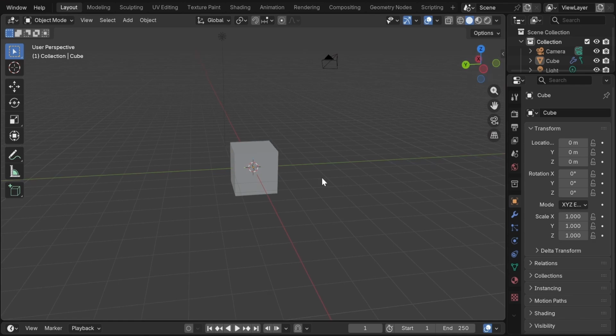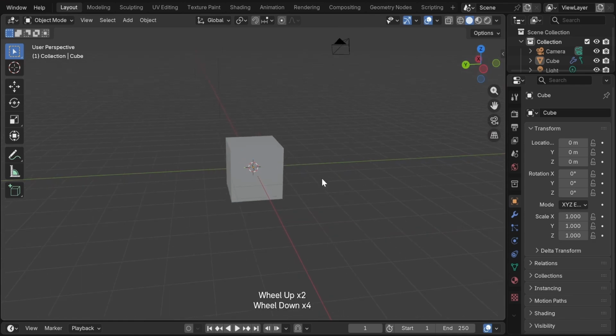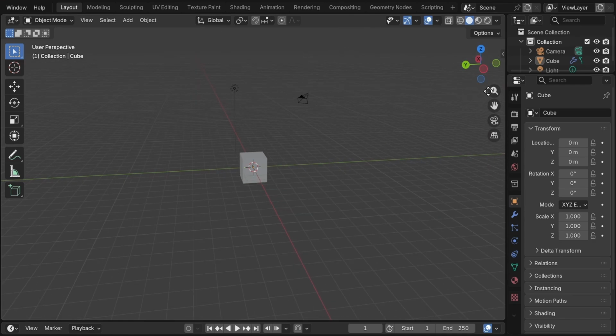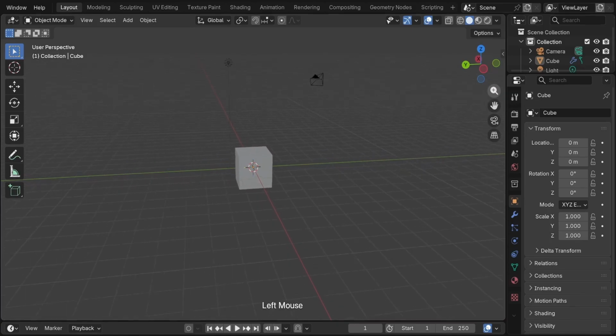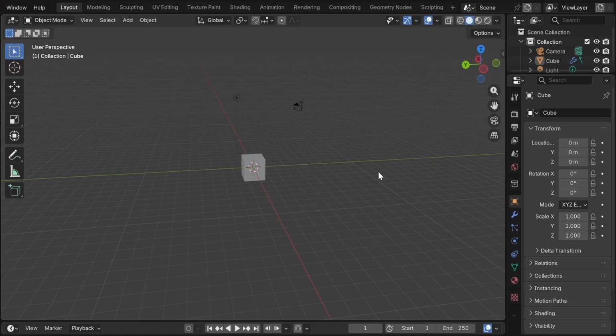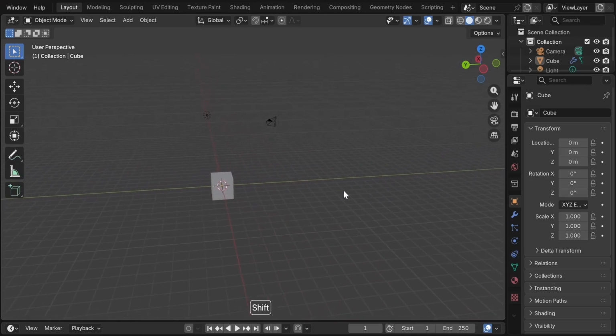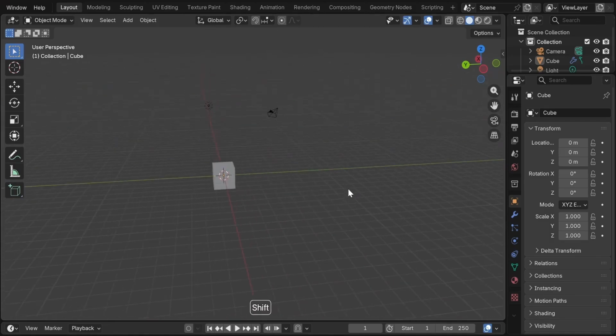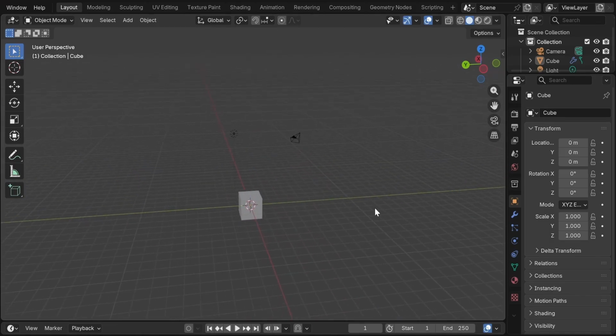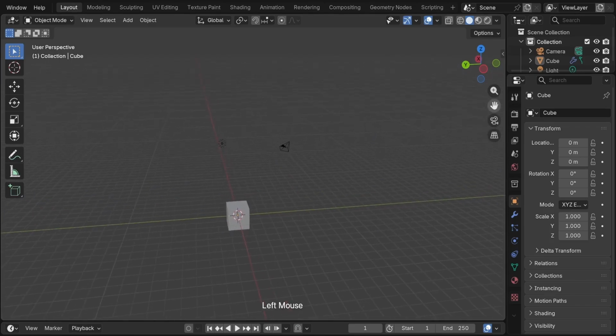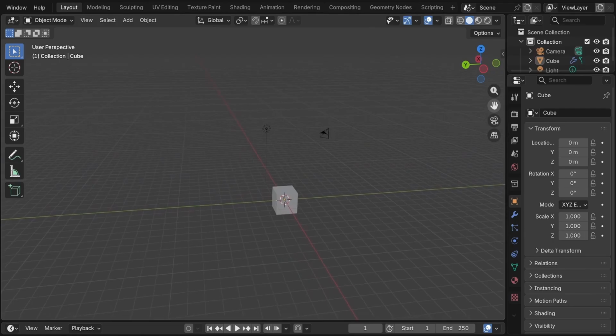To zoom in and out, scroll the mouse wheel. And if scrolling isn't an option, you can also click the magnifying glass icon and drag. To pan sideways, hold Shift and the middle mouse button while dragging. This slides your view horizontally or vertically without rotating. And again, if you don't have that button, you can click the hand icon and drag instead.